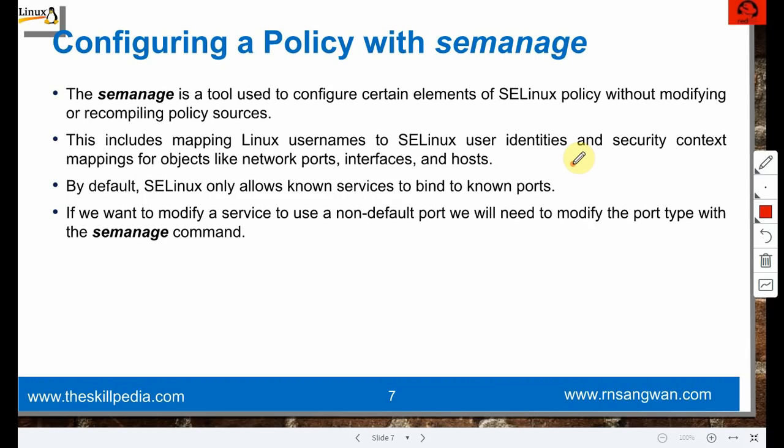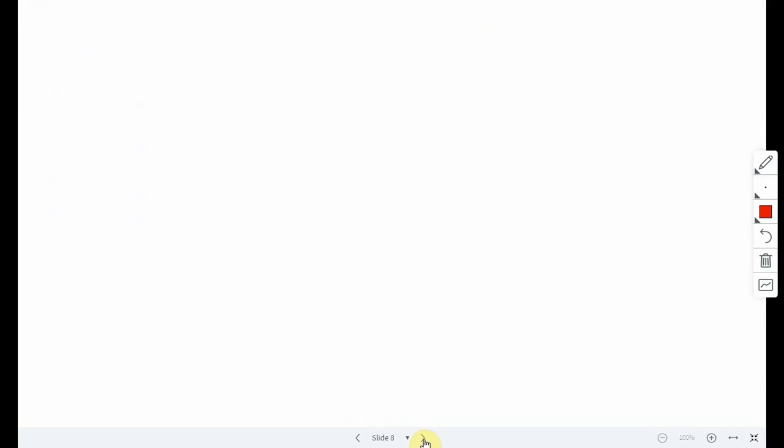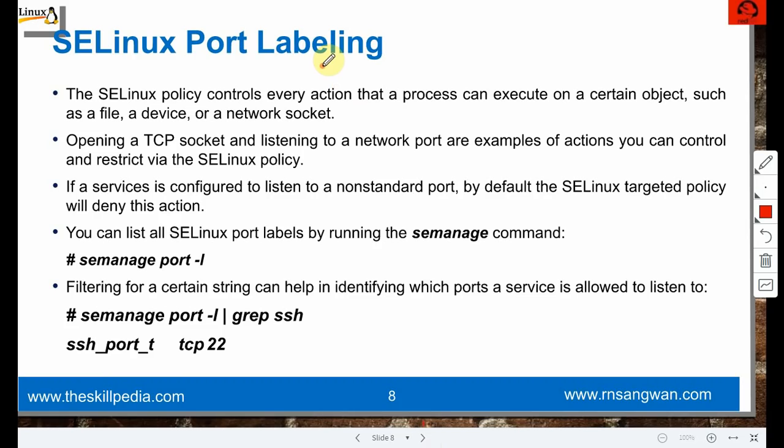If you want to modify a service to use a non-default port, we need to modify the port type with the semanage command, and this is what I did in my case to allow MySQL to listen on additional port numbers 3308 and 3307. That is called port labeling actually. The example I explained was an example of port labeling, and we did that. So SELinux policy controls every action that a process can execute on a certain object, such as a file, a device, or a network socket.